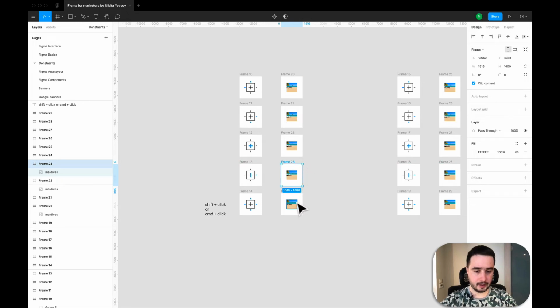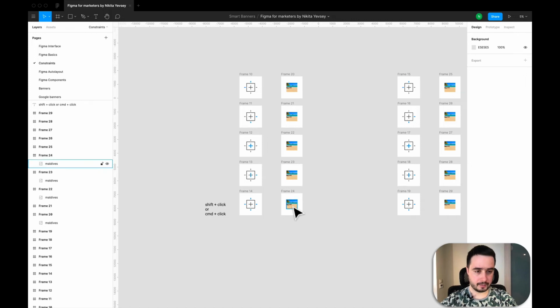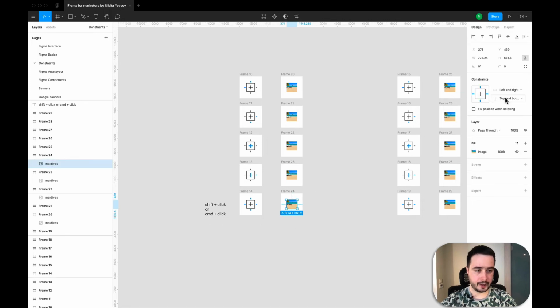Okay, and we have another option. It says left and right, top and bottom. If you click here, you will select left or right. If you want to set left and right, you have to press Command or Shift and click this icon, and you get your left and right constraints.